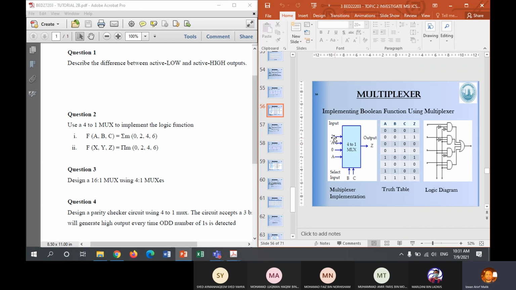So you draw the block diagram. The input will becomes 1, 0, 1, 0. B, C, and then output Z. This is the truth table. Standard 4 to 1 mux. This is logic function, logic diagram. Just put here input dia 1, 0, 1, 0. Dekat sini B, C, dekat sini Z. So that's it. That is the solution.